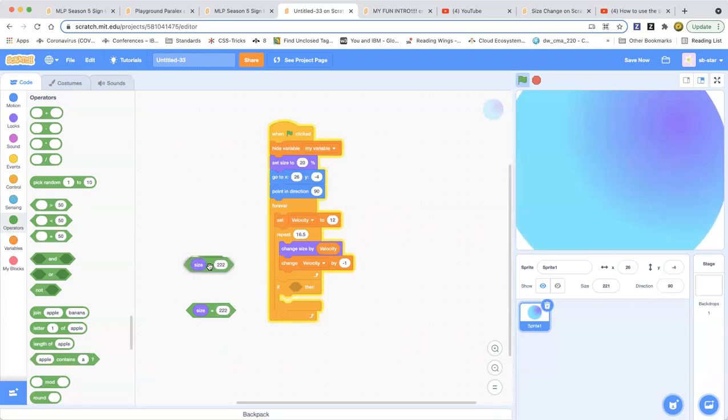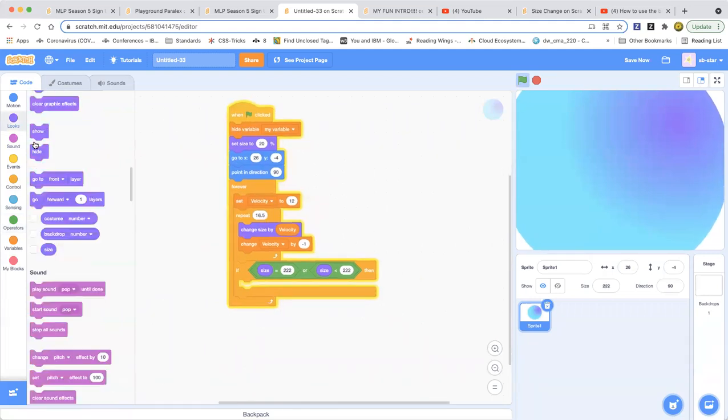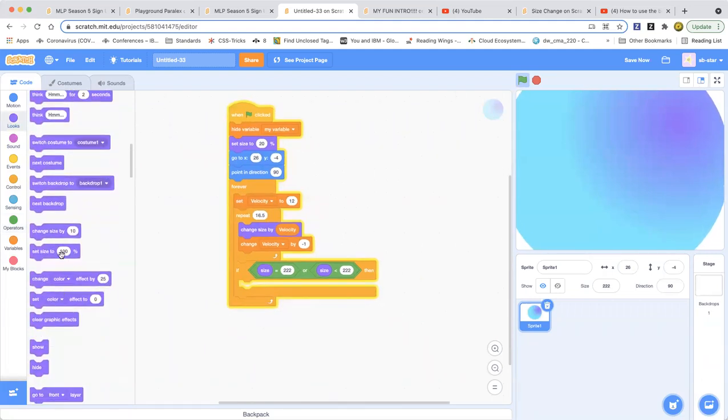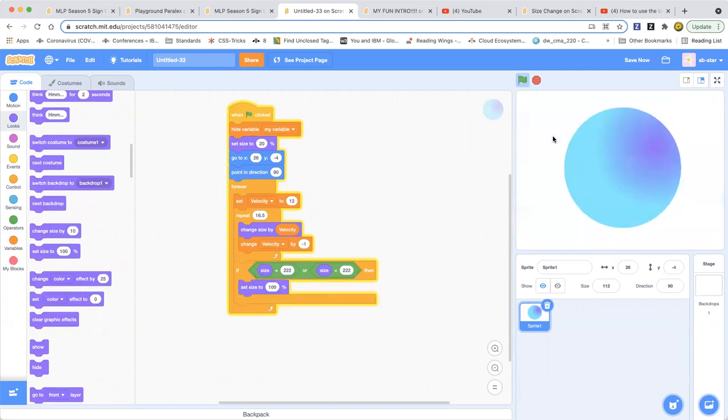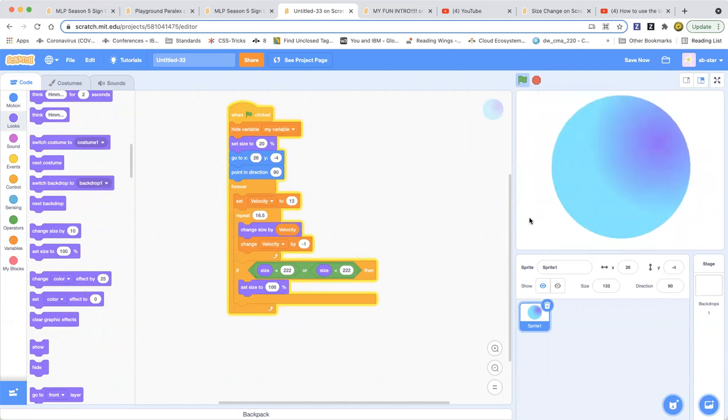So then we are going to put this like this and like this. And we're going to put it there. This is just in case it's banging the wall like that. So what we're going to do is we are going to change the size back to 100. And that is how it will look like when you are done.